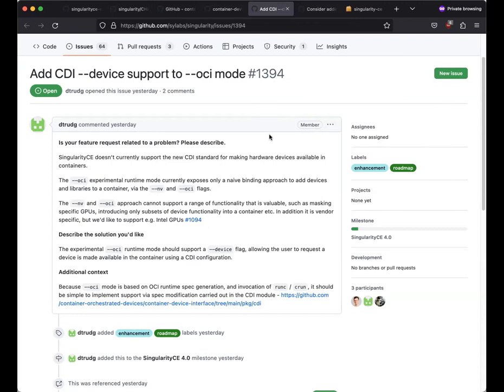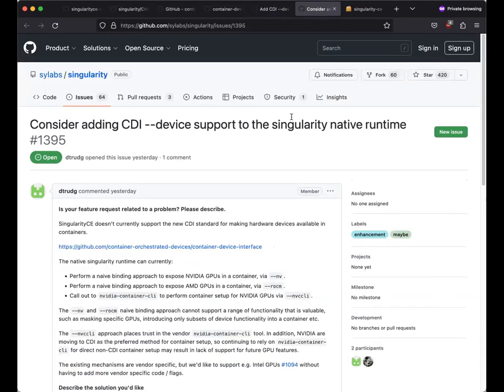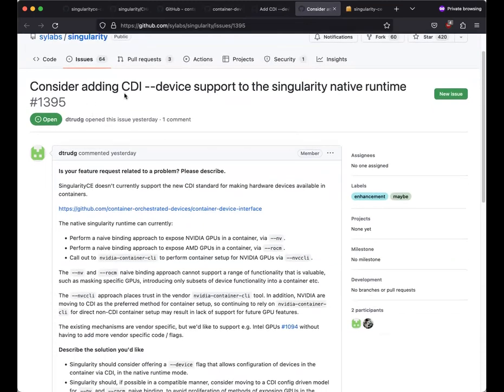The other area we kind of want to raise today is to consider adding CDI support to the native runtime of Singularity. So if you're not using the --oci mode, if you're not really interested in using native OCI containers and the stuff that's being added in Singularity 4.0, we're trying to gauge whether you're interested in CDI support for the existing runtime.